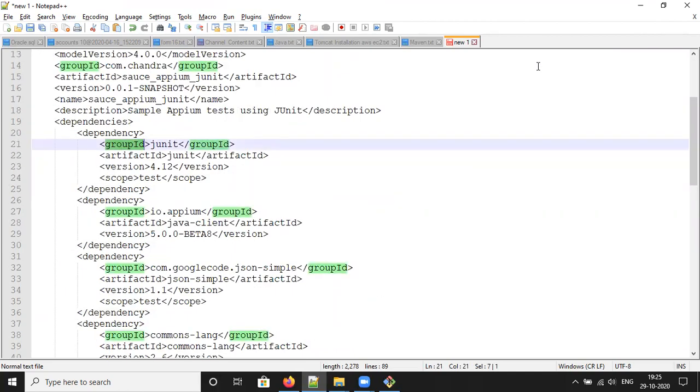What does this dependency do in the Maven pom.xml file? By default, it will download the jar files and add them to the classpath. So you don't need to download and add them to your project classpath. That is the dependency section. While building the project, it will automatically download all the jar files and add them to your project library.